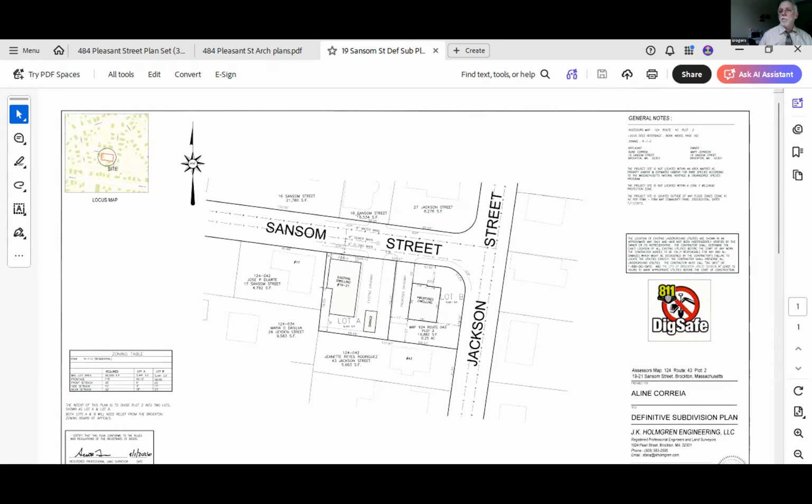I'm sure you're familiar with this property, but if you're not, if you go east from Montello Street, go east on Perkins Ave, and that candy factory is on the right. That's a job that Holmgren worked on. That's going to become a storage facility. It's being worked on currently. Then go past that, and on the left-hand side will be Jackson Street, and that first road obviously is Sampson Street.